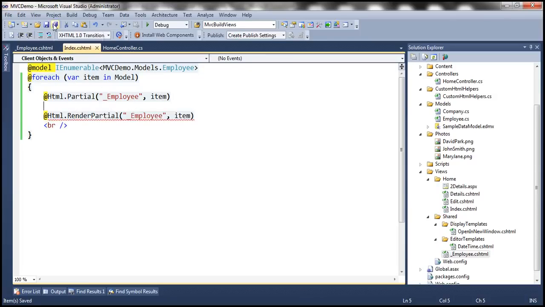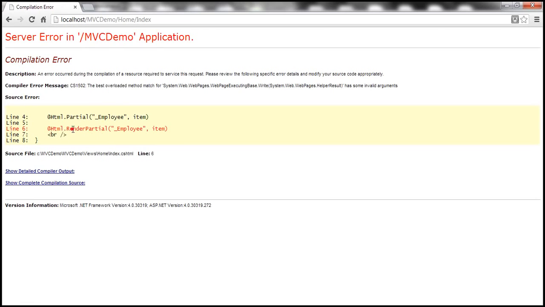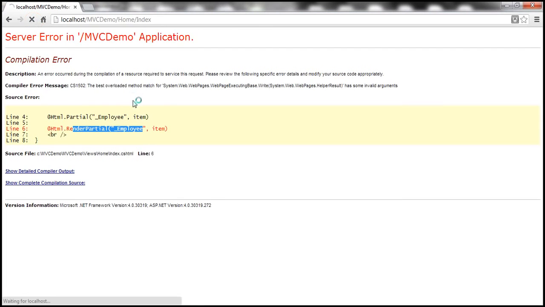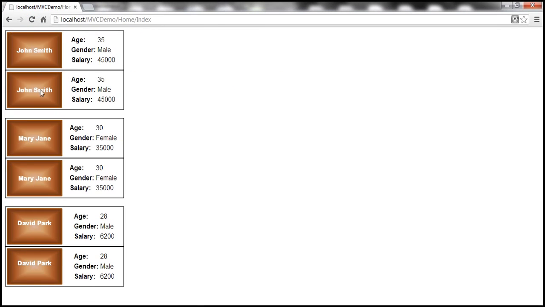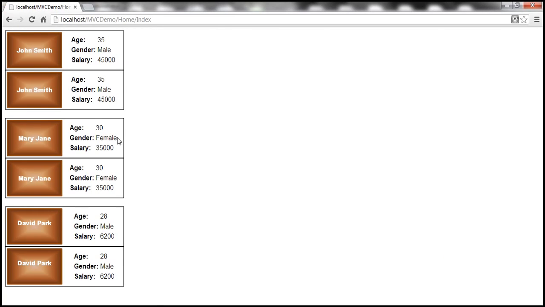Let's save everything and refresh this view and see what's going to happen. So it will throw an exception. Okay, so there is an error there. To correct that, all you need to do is, since render partial is going to write directly to the output stream, you have to wrap that inside brackets, and the function call has to end with a semicolon. Now let's save everything, and then let's refresh the view and see if it's going to work. There you go. John Smith, Mary Jane, David Park, they're displayed twice because partial is displaying them once, render partial is displaying them the second time, and then we have an HTML break between each employee.